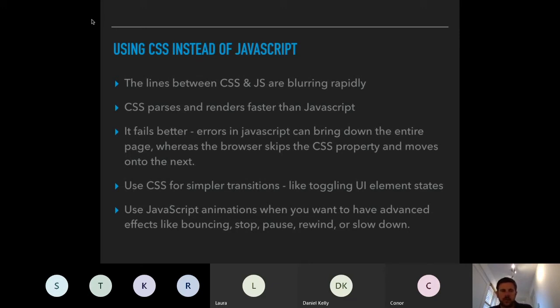Where we would really say to use CSS rather than JavaScript is for the simpler transitions. So if we're toggling UI element states, for example dark mode being toggled on and off, that would be a CSS call, because that's essentially a button click. So it's much easier to use CSS. But for JavaScript, where we want advanced effects, like bouncing, stop, pause, rewind, slow down, those sort of effects, then JavaScript is what we're going to call.